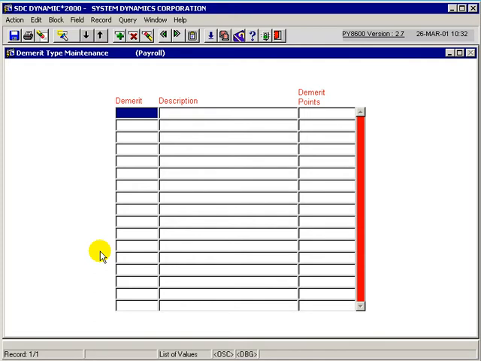Here it's asking for the demerit code, which is a 4-character code, a description of the demerit code, and then the demerit points associated with this infraction. For this exercise, we're going to set up 2, and we're going to use AB, and this code stands for absenteeism. The demerit points associated with this infraction is 0.5.